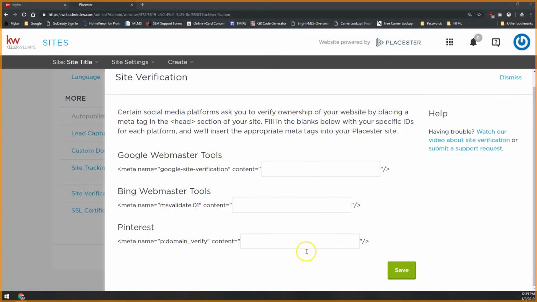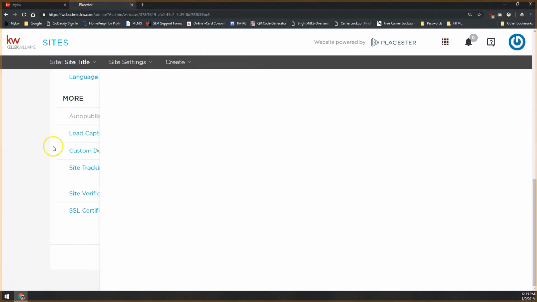Again, after you've made any changes to this section, make sure to click Save to apply those changes.